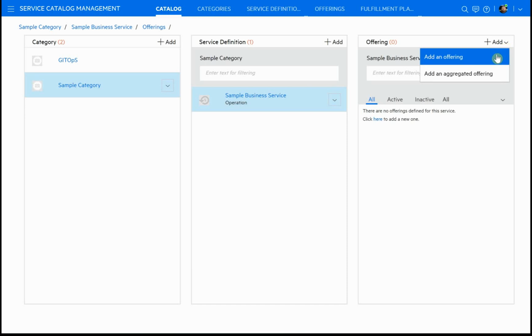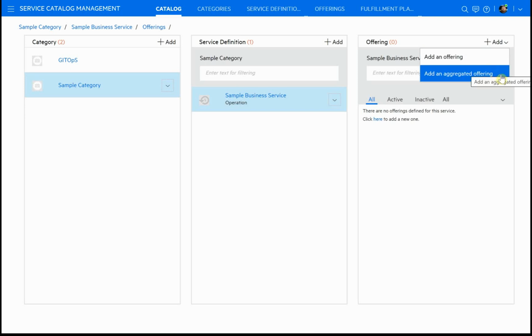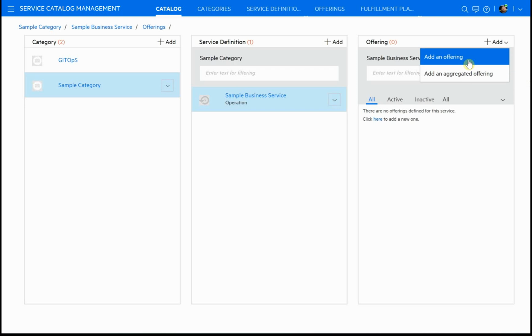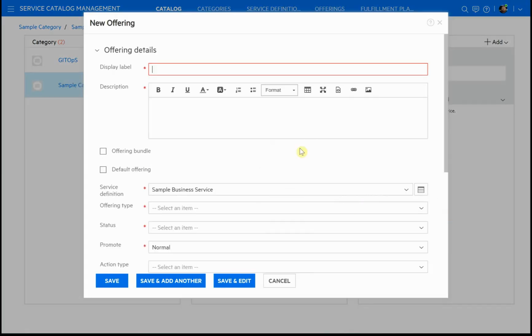Two types of offerings can be added. We can have an offering that's fulfilled entirely inside of the service management platform. Then we also have what we classify as aggregated offerings, which are intended for cloud provisioning, where it's going to be provisioned outside of the service management application here. So we're going to go ahead and add an offering. This is just a basic offering. I'm going to show you different things that you can do with these offerings in here.